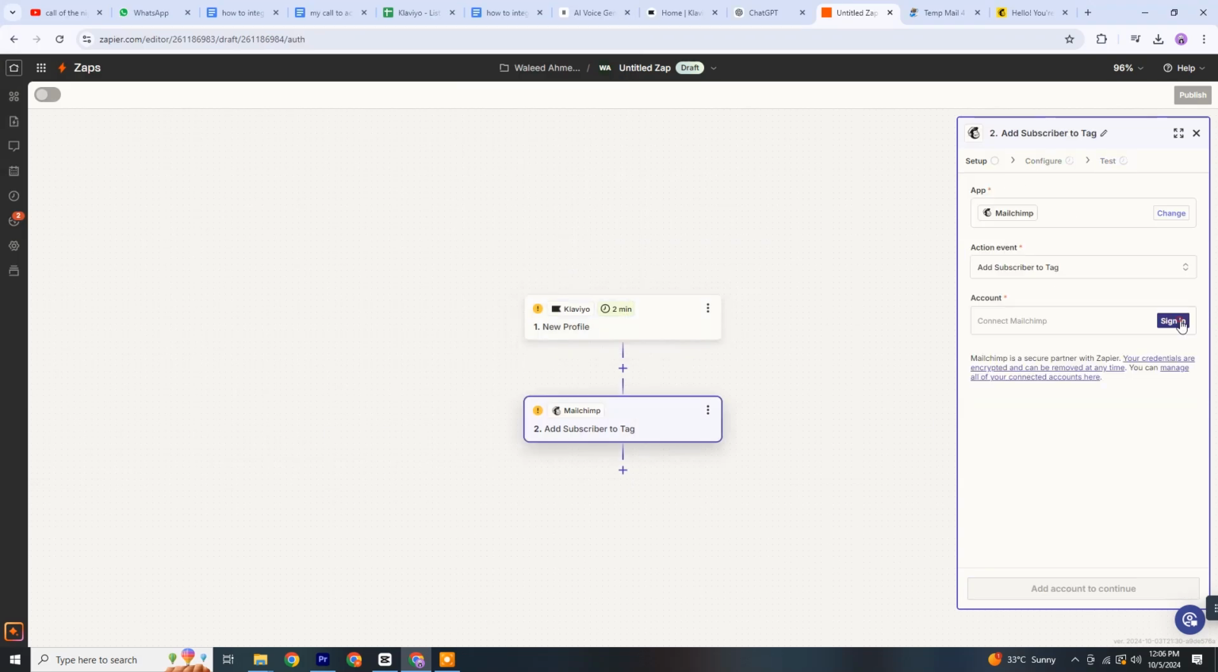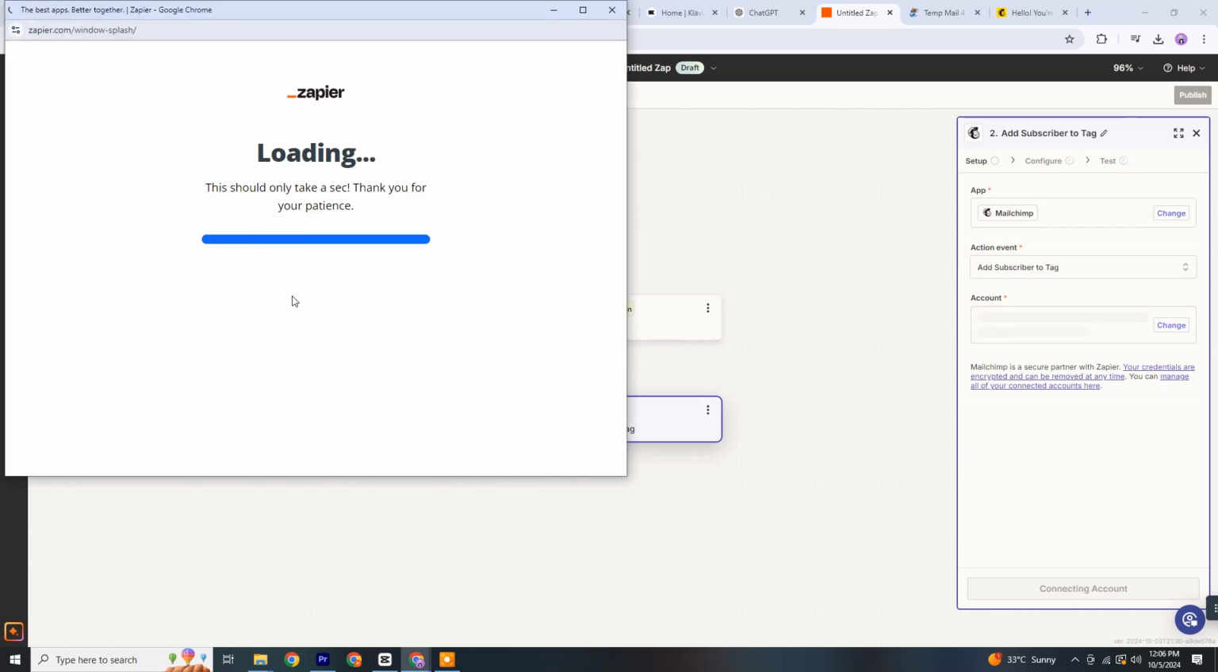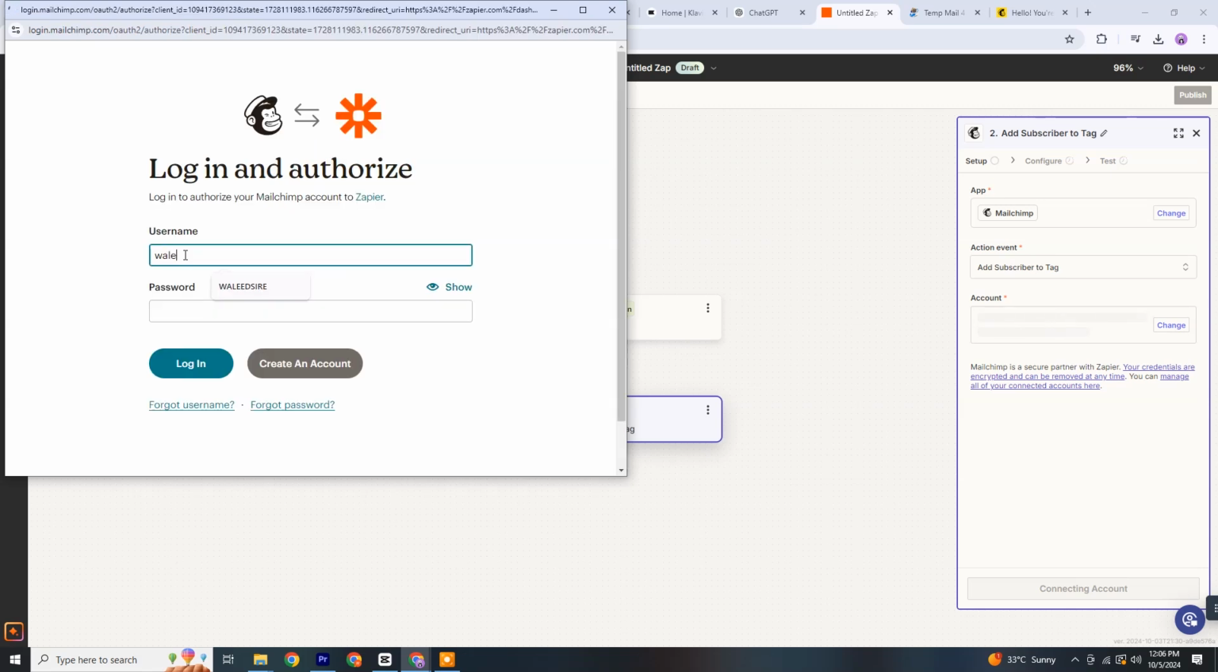Now repeat this process to connect your Mailchimp account. If you haven't logged into your account yet, please log in first. You will see a Sign In button. Click on it. Enter your username and password for Mailchimp, and then click on Login.